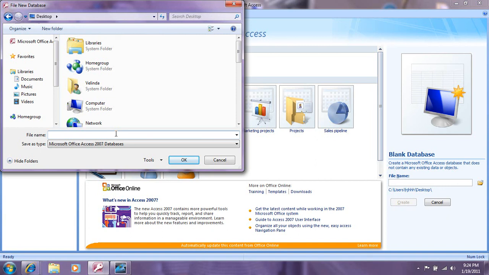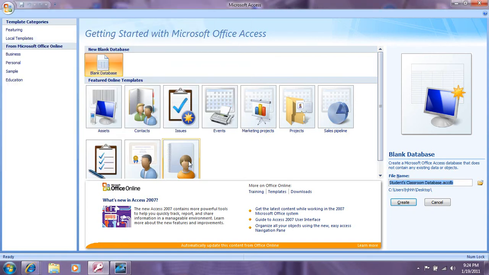That's no problem. And we have to decide what file name we want to give our database. It's really a good idea to name your database according to the information that we're going to be keeping. So for us, let us name our database Students Classroom Database. Let me just tell it OK.